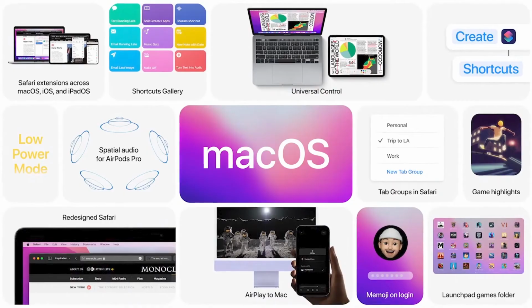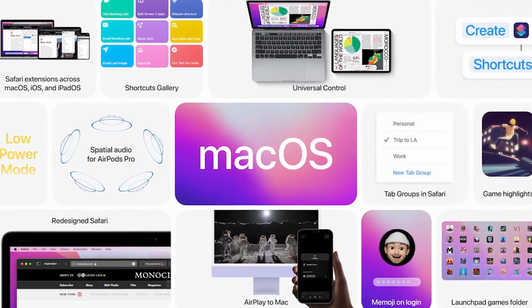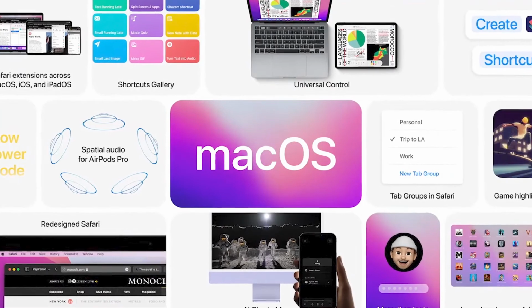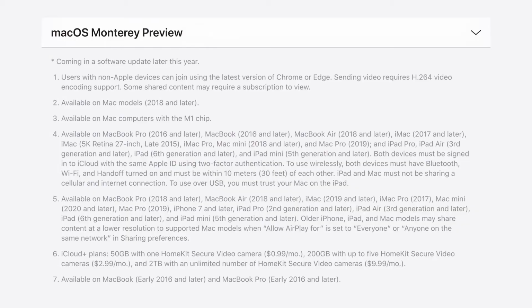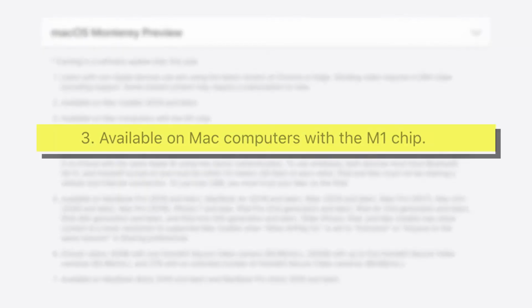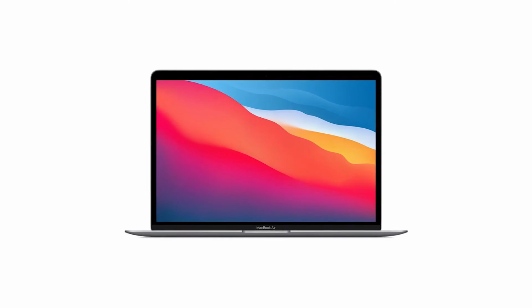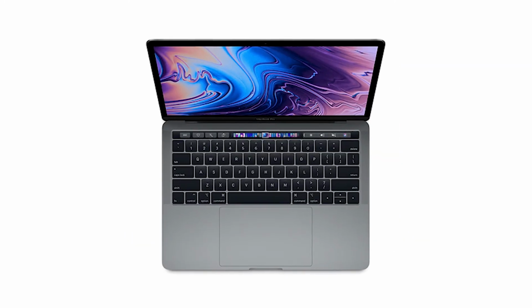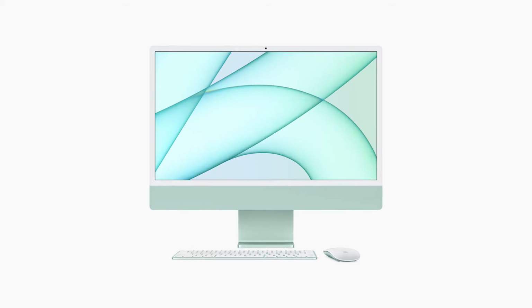macOS Monterey has a number of great features, but according to Apple, several of them aren't available on Intel-based Macs. Among the features listed on Monterey's features webpage, fine print indicates that the following require a Mac with the M1 chip, which includes the MacBook Air, 13-inch MacBook Pro, Mac Mini, and an iMac.